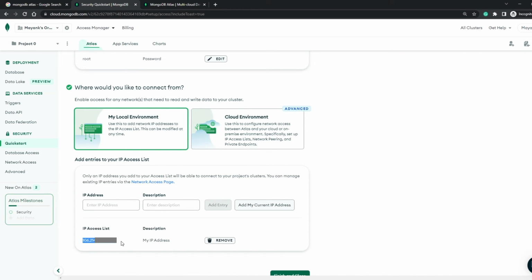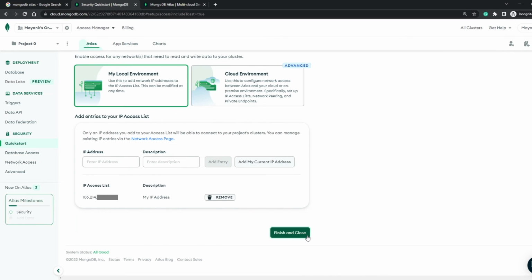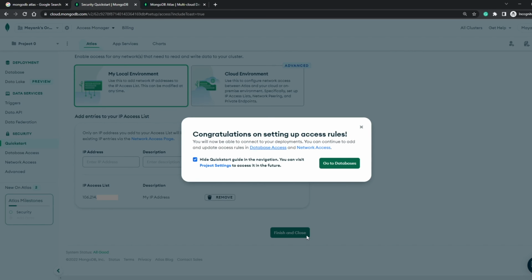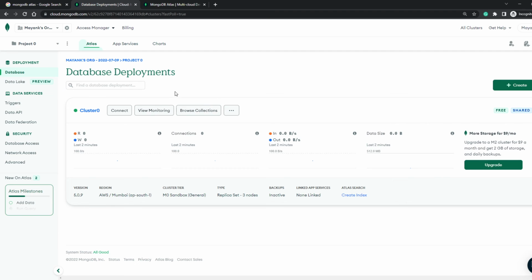Now, once you're done with all of the configuration, just click on finish and close and a pop-up will come up saying that congratulations on setting up access rules. Now, in the future, you can go ahead and add more such access rules, but for now, you'll be able to access the MongoDB cluster by the username and password that you just provided and manage your databases. So we'll just go ahead and click on go to databases button here and it will take you to the list of clusters that are there. Since we only have one cluster by the name of cluster 0, that's the only cluster you're able to see.